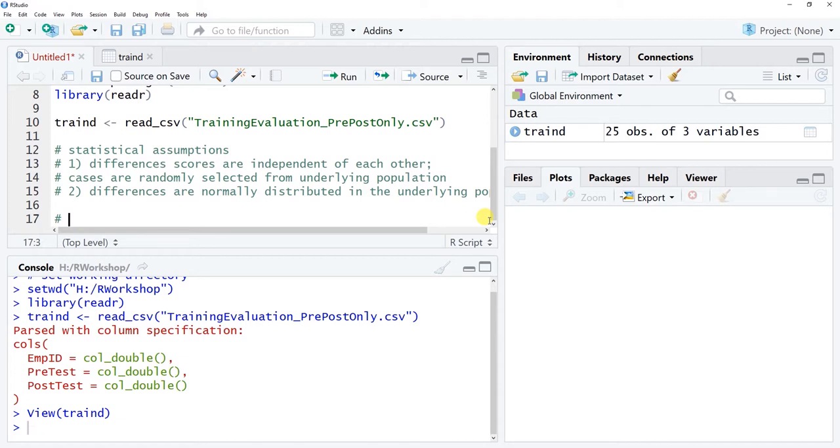All right, the next thing that we're going to do is look at the second statistical assumption, at least visually, to get an idea of what is the distribution of this particular set of difference scores we have. Okay, so to get an idea if we've met that second assumption of univariate normality in the distribution itself.